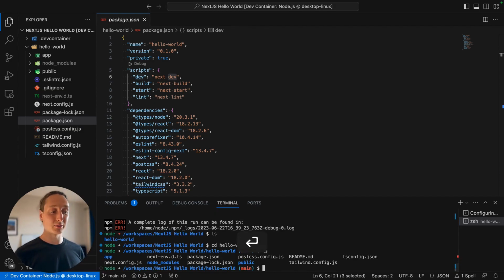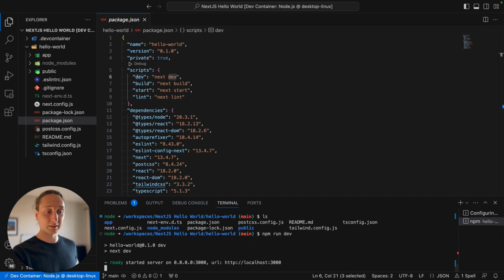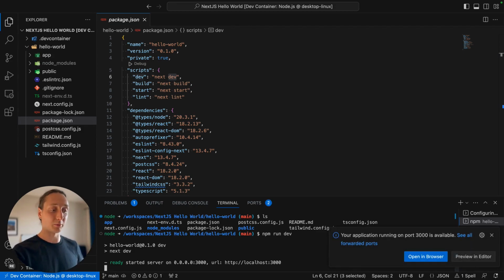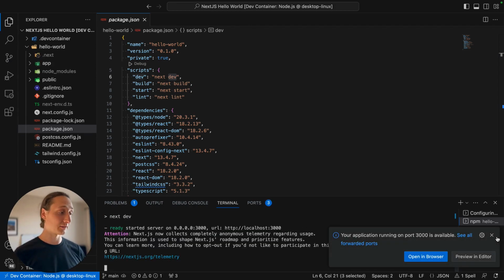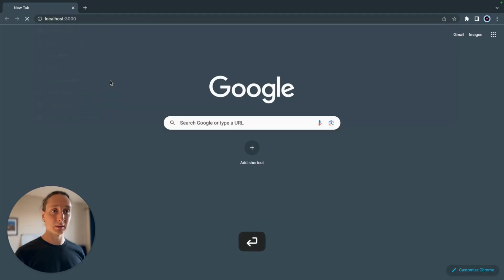There we go. Now if you do an ls, you should see your package.json. So now if we run npm run dev, boom, the server is spinning up, and by default it will be spinning up on port 3000. So if we go to localhost 3000, when you run npm run dev, you're actually running Next in development mode.